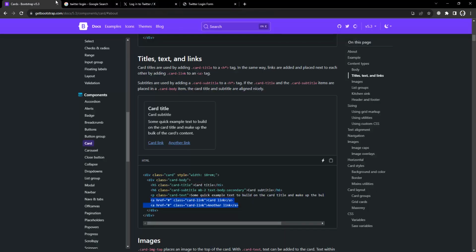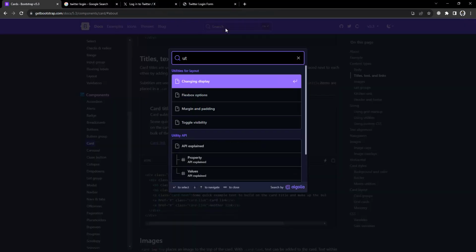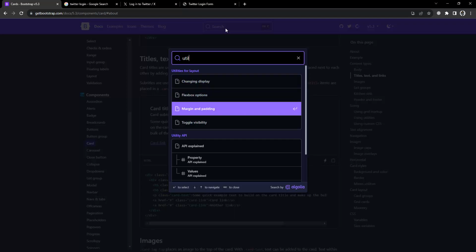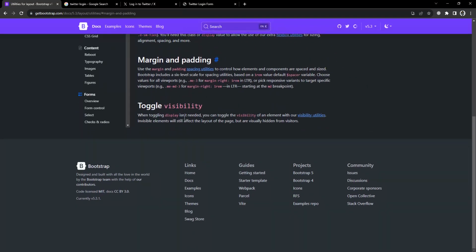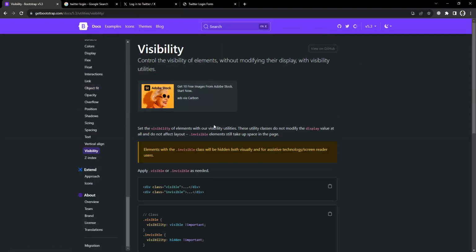And how you can calculate this, you can go into utilities. There are utilities inside that, and margin and paddings. So let me go into the utilities. One second.